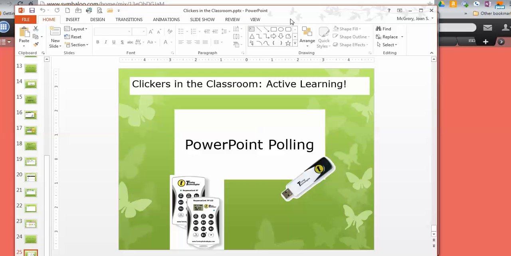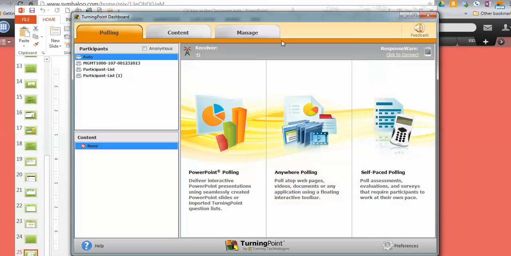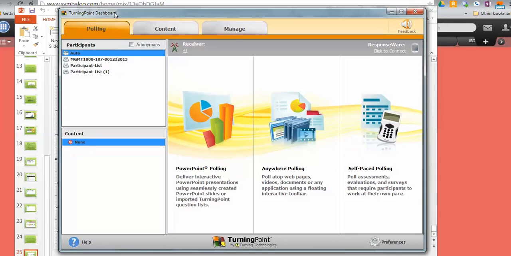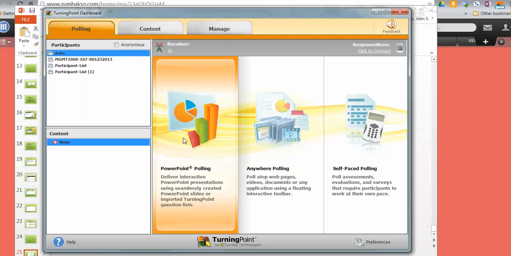When you get ready to create or edit a PowerPoint presentation that you're going to use to collect responses from the clickers, you're going to start from this Turning Point dashboard. So what we're going to work on is this very first PowerPoint polling.